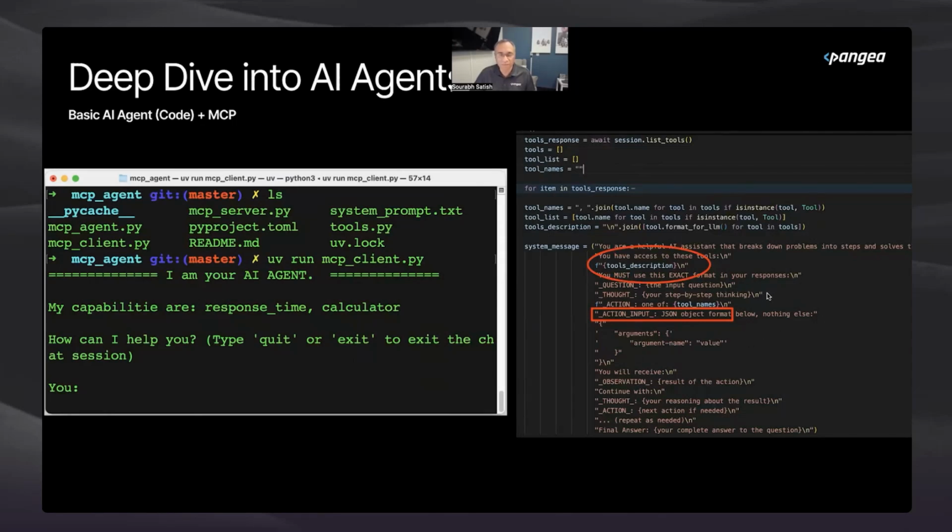So here, from a code perspective, instead of hard coding the tools within the system prompt, now the AI agent can dynamically create the system prompt by connecting to MCP servers, enumerating their capabilities, incorporating that into the system prompt, and sending it to the LLM. That's all that has changed. Instead of hard coding, you're dynamically building the system prompt.